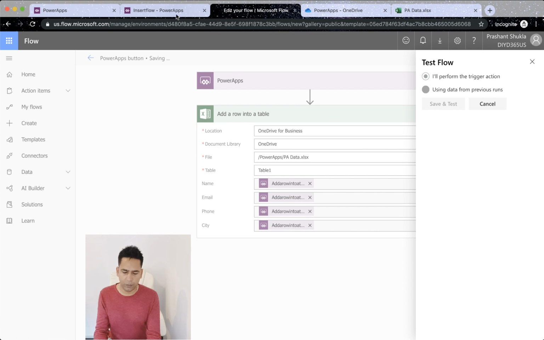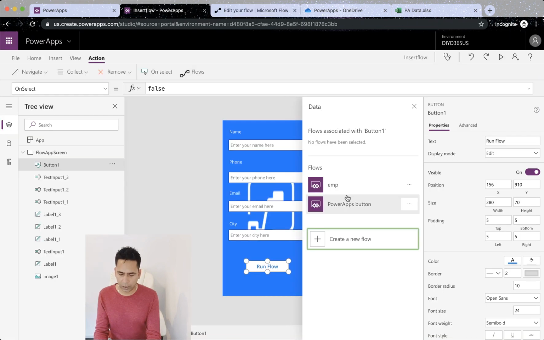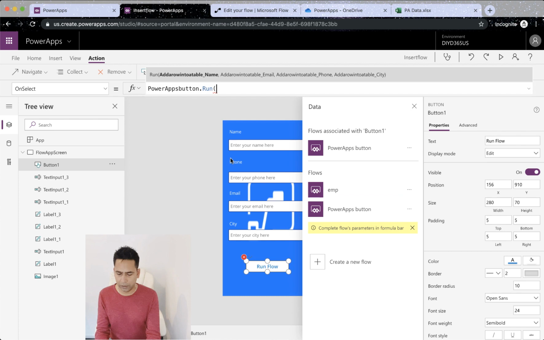So while it's doing that, we'll go here, and actually we shouldn't have done that, but anyway. So we will now add a PowerApps button here. What I've just done is click on my button which I added, and on select of that button, I've then clicked on PowerApps button. This was the flow I want to run when somebody clicks the run flow button, which is my name of the button, and then it will populate the data in Excel.